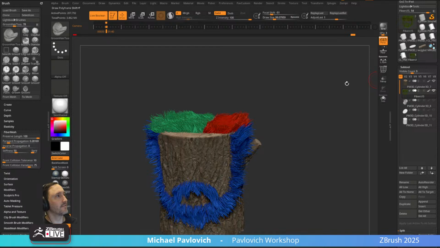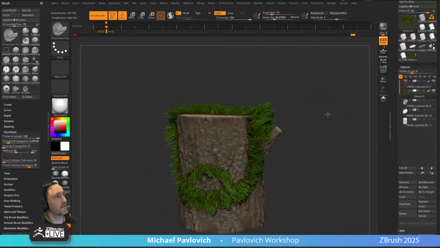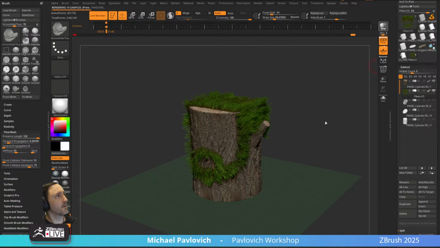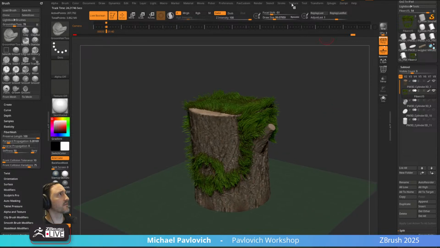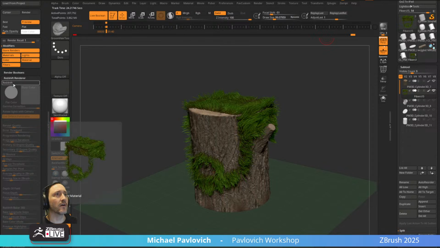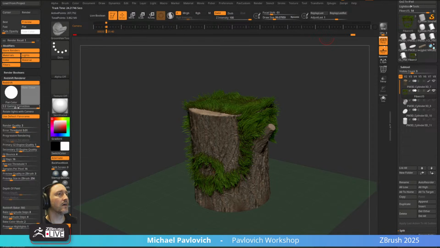Okay, so now we've got a super cool scene. Let's go ahead and turn on our floor here. Let's do a little BPR render. And I wonder if, let's try this. Let's go in here to render. Redshift render. Turn that on. Use default panorama. Yeah, sure. Let's hit that. It's initializing Redshift. Catching up. Cool, cool.